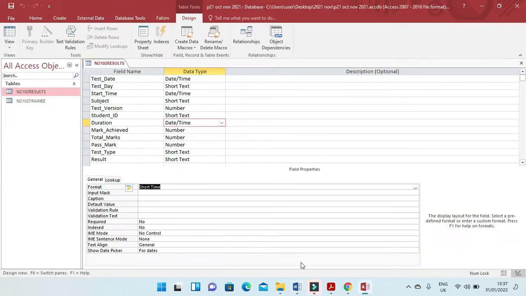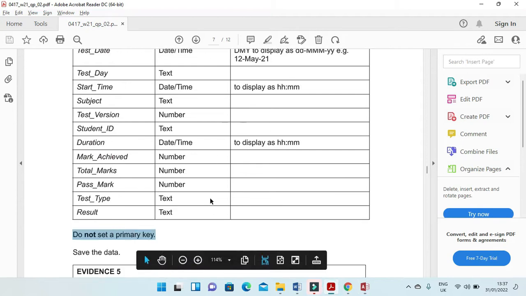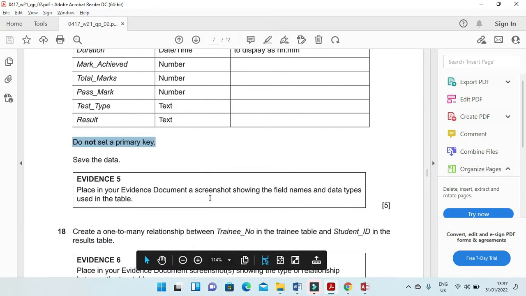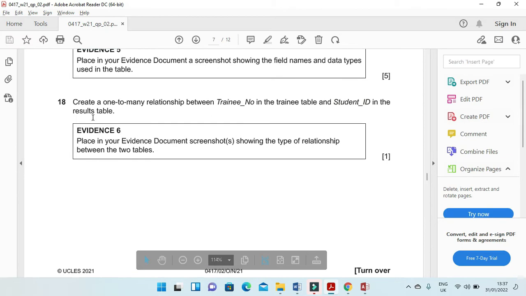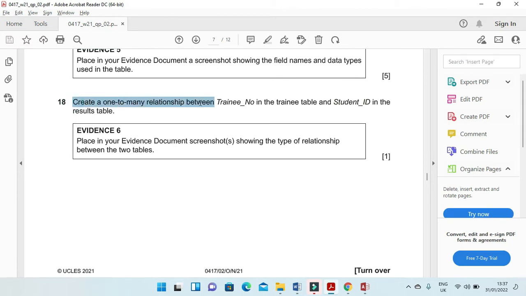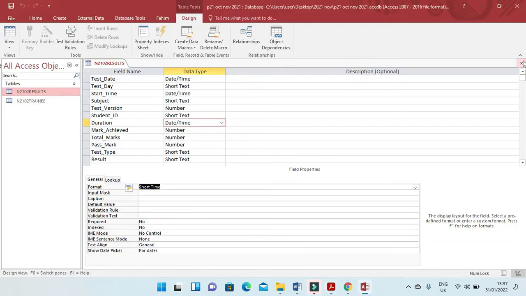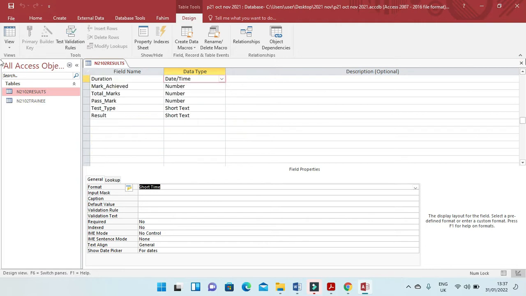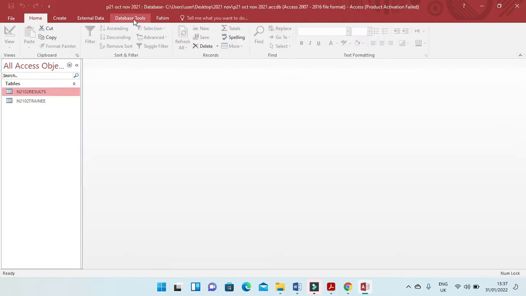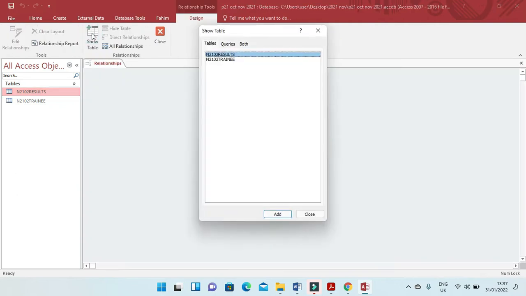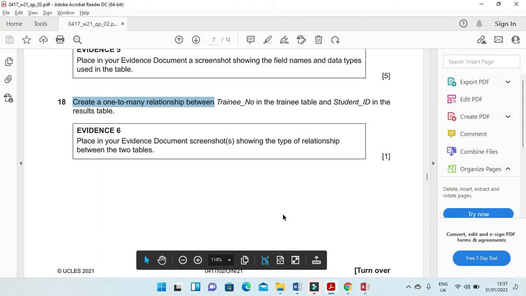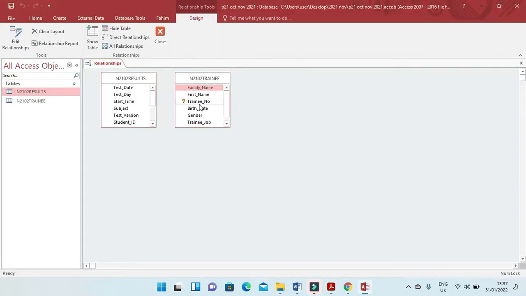Fine. Moving forward to the next step, here they have mentioned to create one-to-many relationship between. So we need to create a relationship now. So just close this one, database tools, relationships, and add both the tables, and now create a relationship between trainee number with student ID. So trainee number with student ID, here it is.